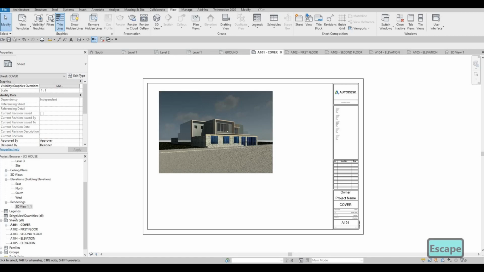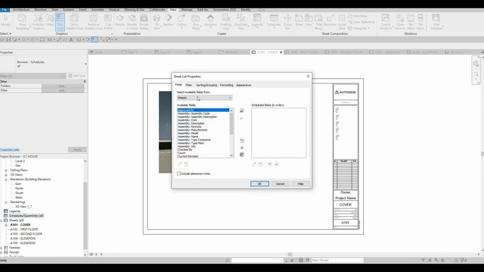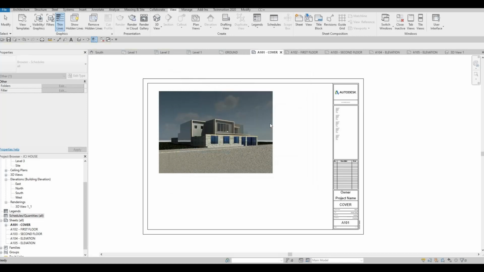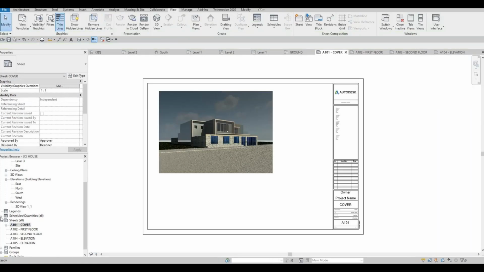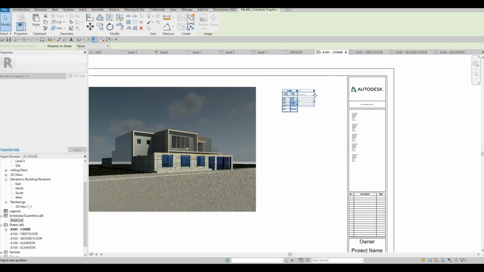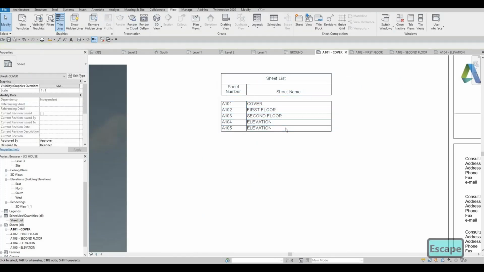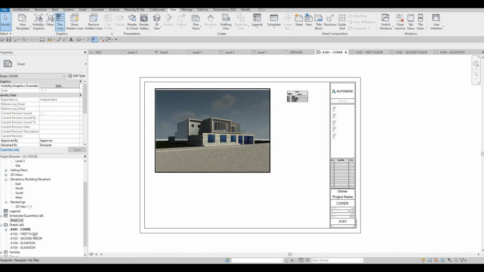We can create a schedule. So here, and then view list or sheet list. What I usually do is sheet number. So click on that and then sheet name, and then press OK. And then after that, just need to go back here and then go to drop down, and then here's your sheet list. You can expand it if you want, similar to that. So we're good with the cover.